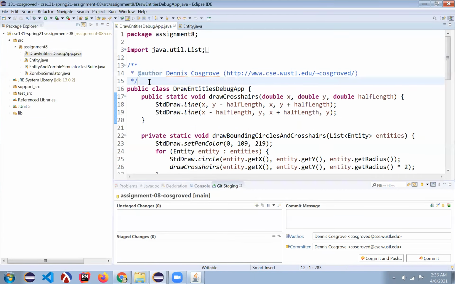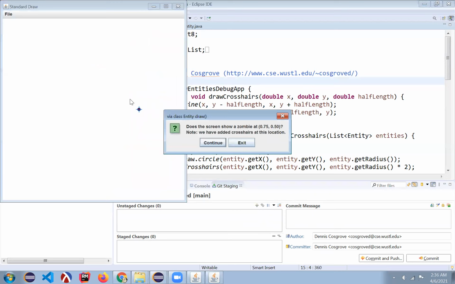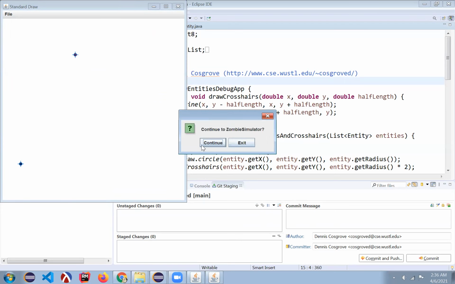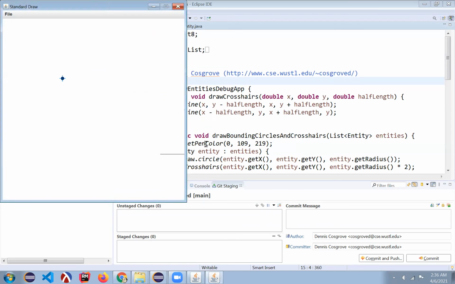And just to be very clear, the different colors and circles are the minimum required for this assignment. If you would like to get a little more creative about how you'd like to draw your zombies and non-zombies, that is encouraged and welcome, and hopefully you'll have fun with this assignment.